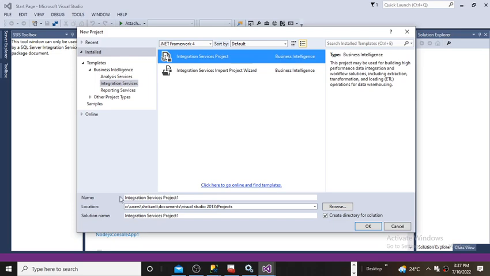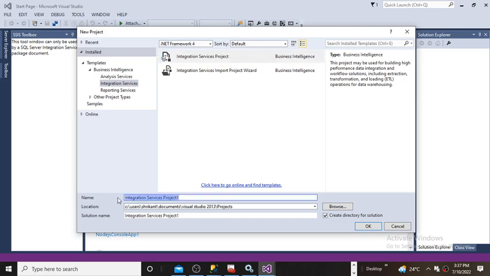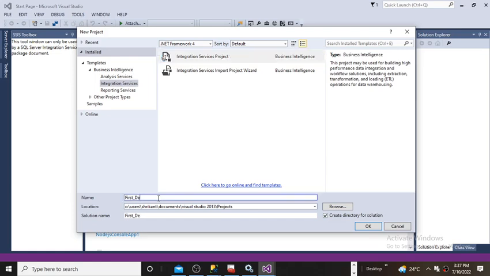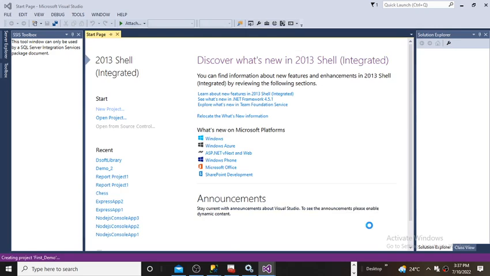Here we have multiple options, like name. What would be the name of this project? I am giving it the name first demo. This is the name of my project. Then location, where do you want to store this project. Then the solution name, whatever you want to give, fine. So what we have done, we have just selected the integration services project and we have provided first demo as the name for the project. Then we are going to click on OK. Let's wait for a minute.